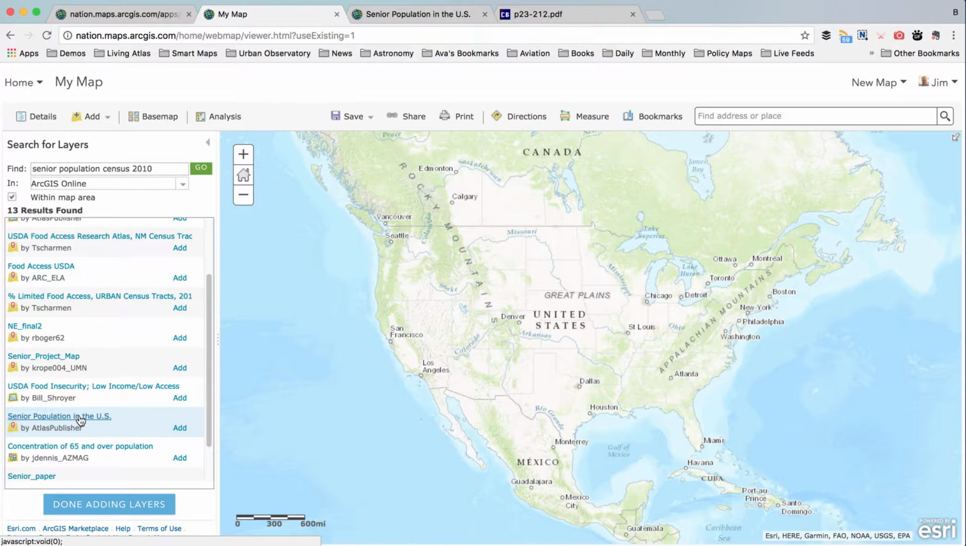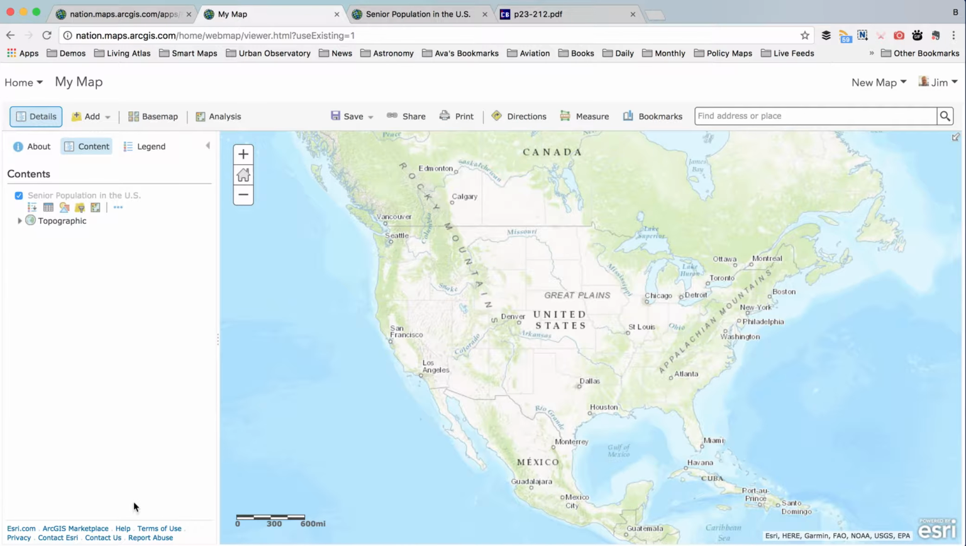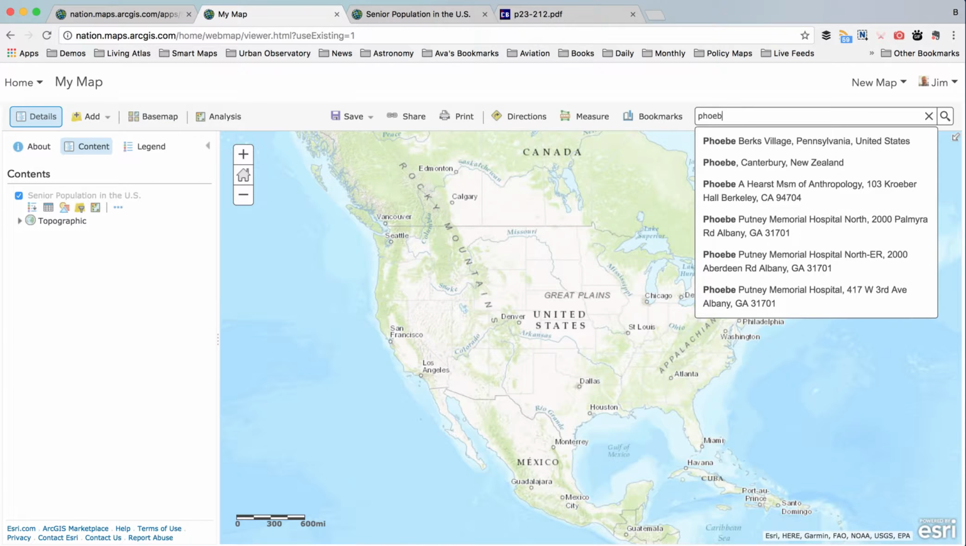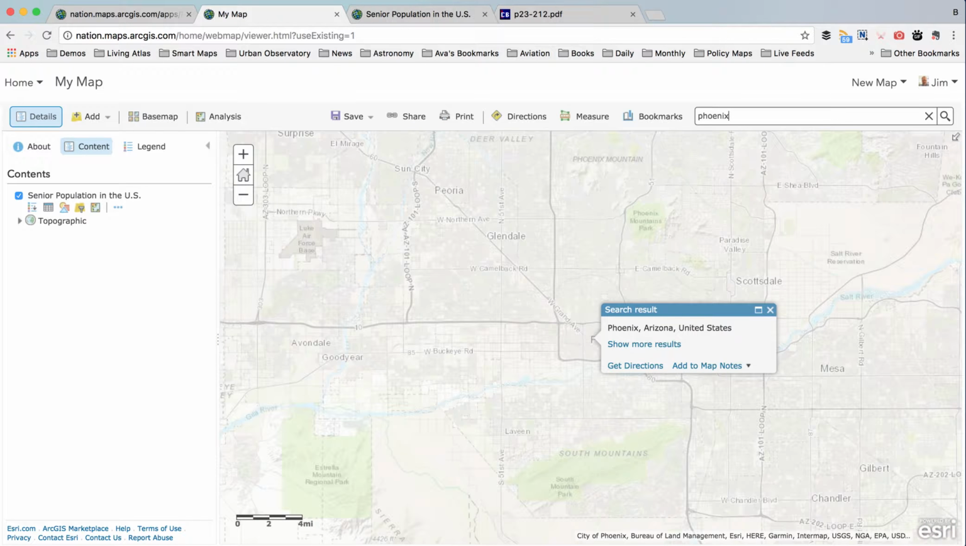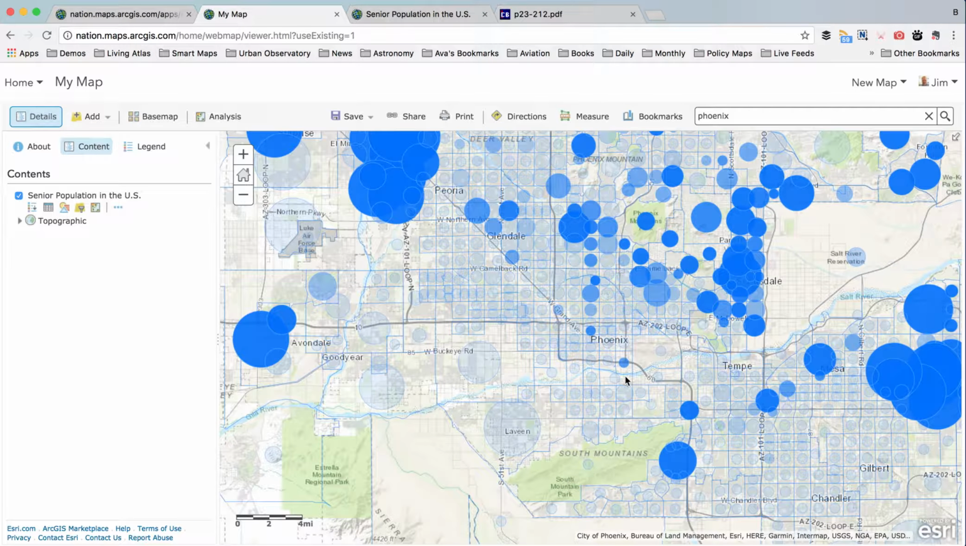So yeah, I'm interested in this, and I just hit add to map, hit done, and I see it's added to my table of contents. Although it's grayed out, which is the software's way of saying, hey, you've got to zoom in if you want to see this. So one way to zoom in is just type in, let's go to Phoenix since that's where we started, and there we are. So we're in Phoenix.